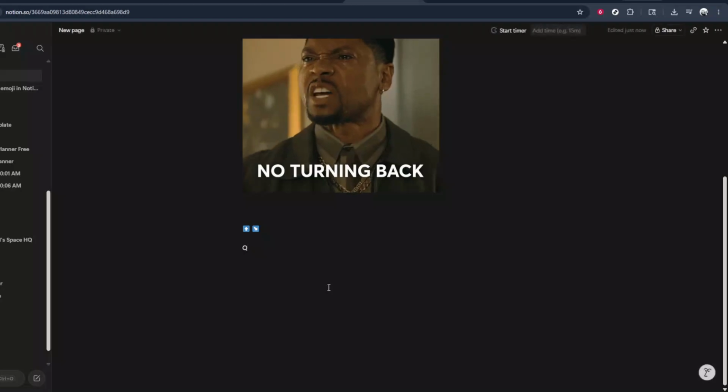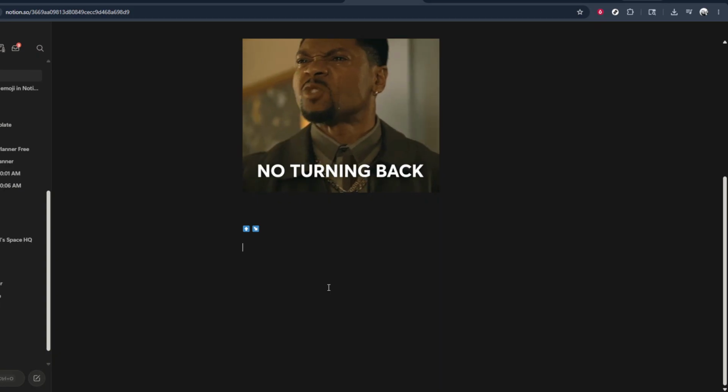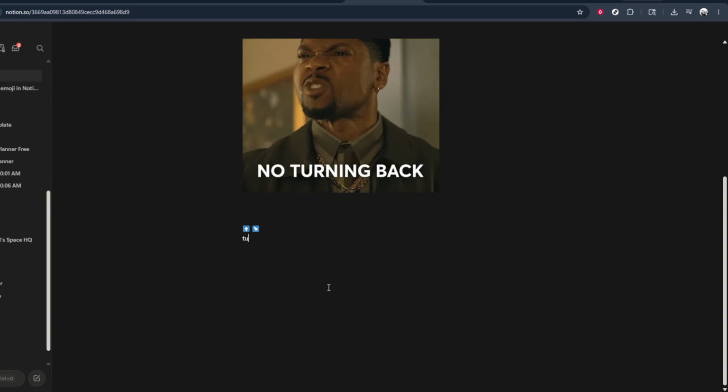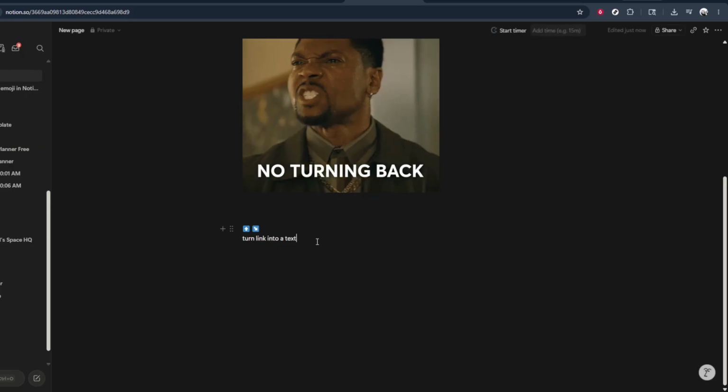In today's video, I'm going to teach you how to turn text into a link in Notion. Turning text into a clickable link is one of those small skills that makes your pages in Notion look cleaner and feel more professional. Instead of pasting long, messy URLs directly into your notes or documents, you can hide them behind short, meaningful words. Let's walk through how to do this, step by step, in a simple and clear way.